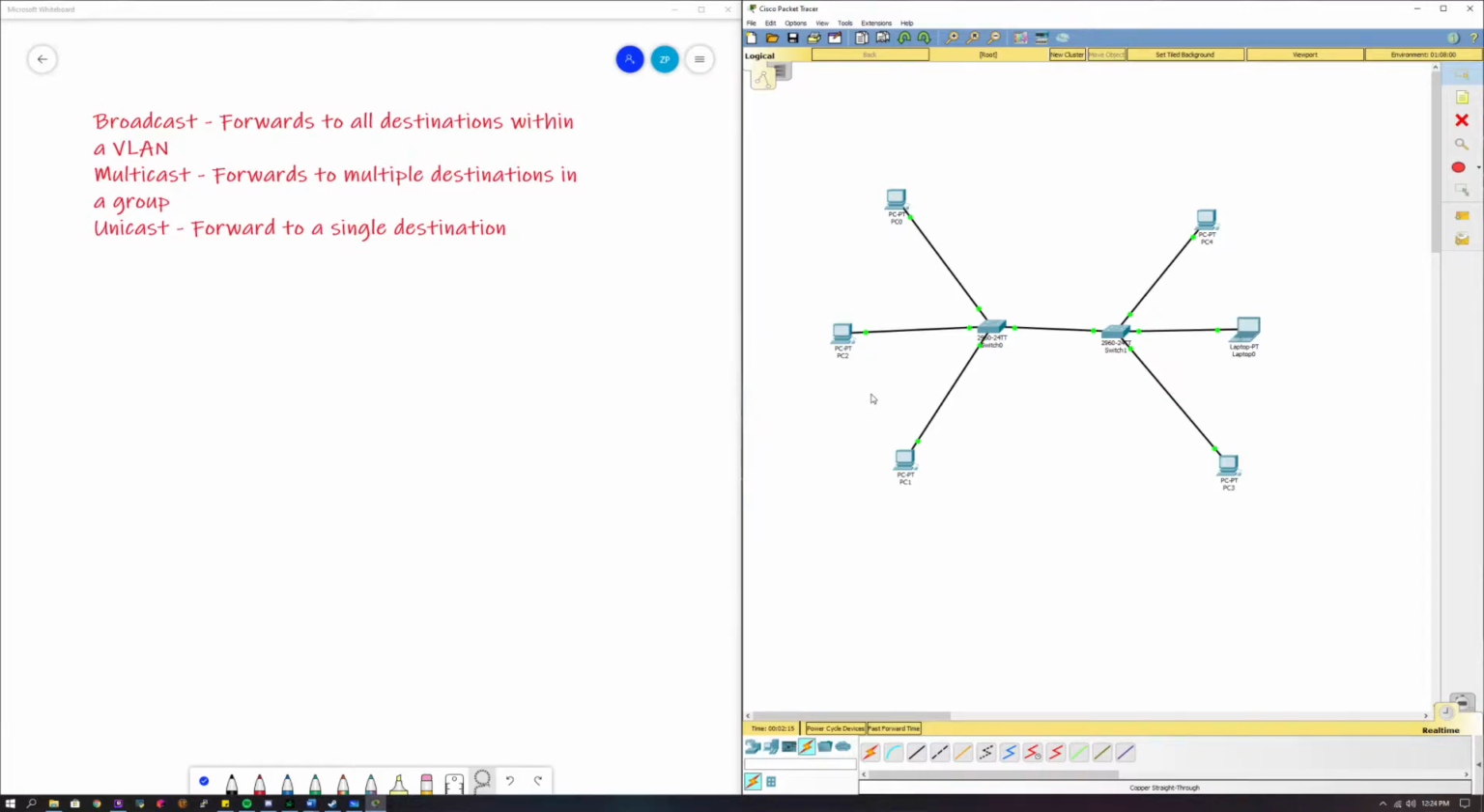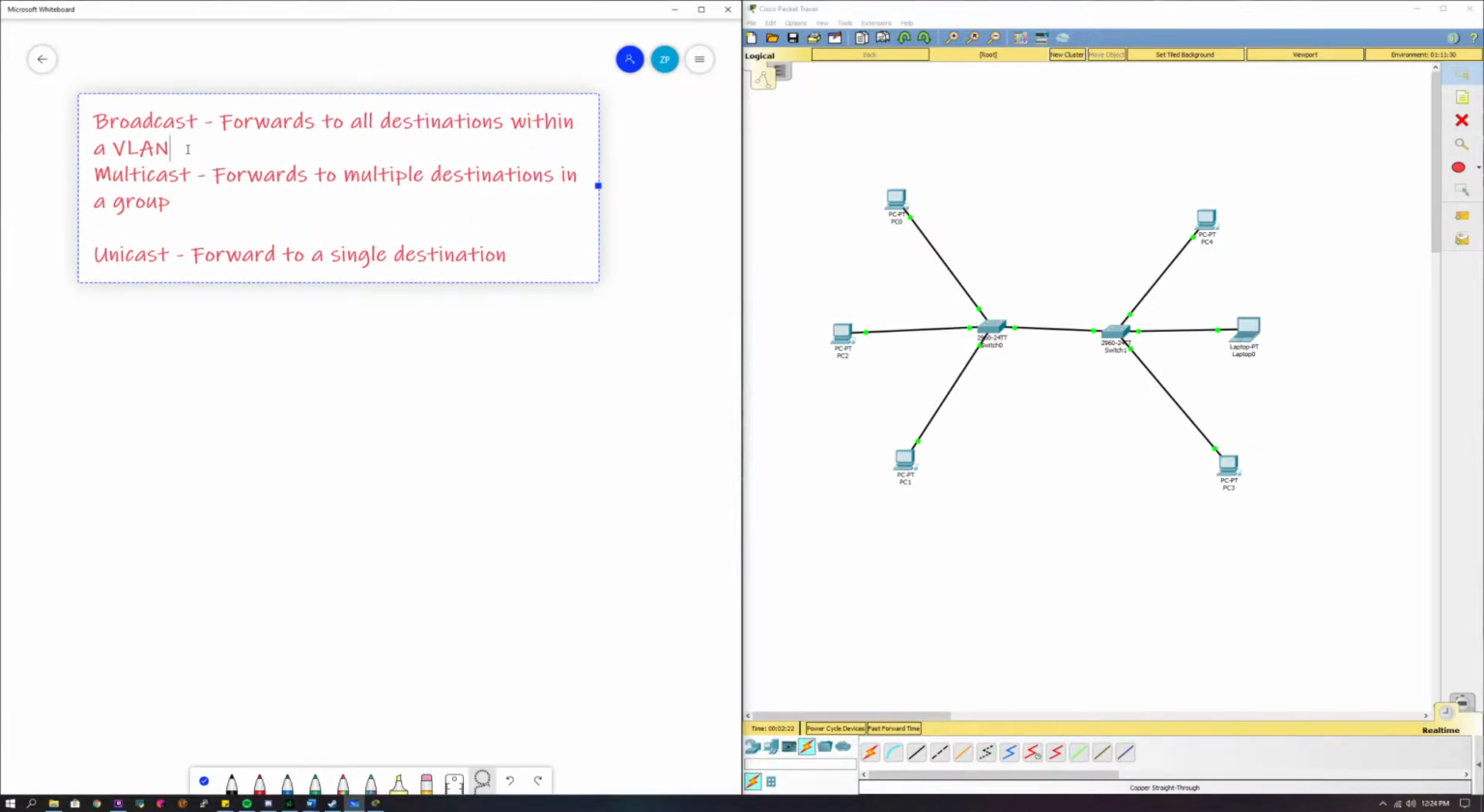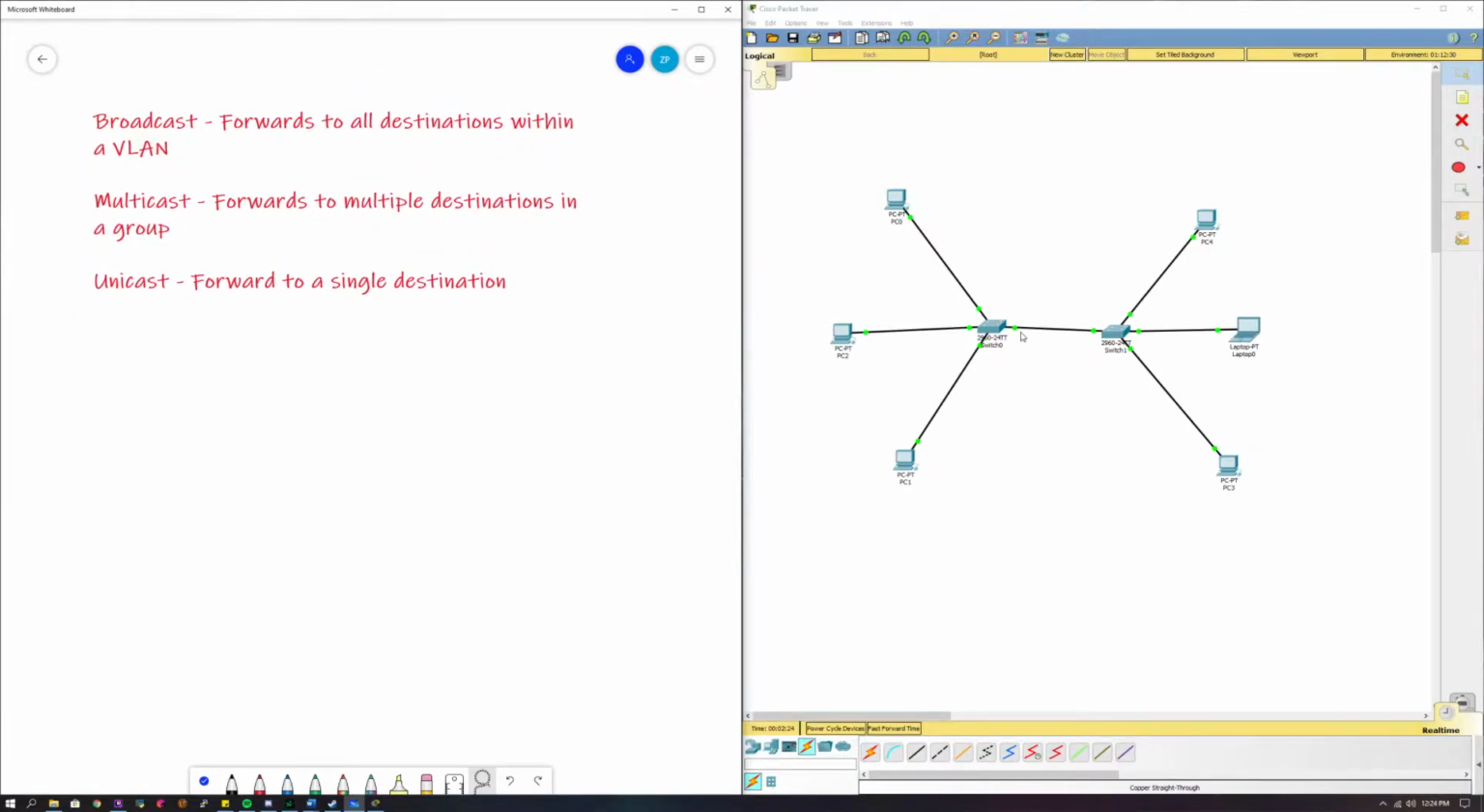So I'm going to talk about Chapter 5 first. We're going to talk about the difference in broadcast, multicast, and unicast. So the first thing you need to know about switches is that they operate at layer 2 and they use frames. We've discussed that in previous lessons.